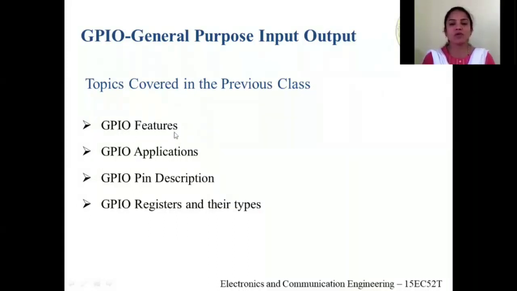The GPIO features: there are 48 pins on LPC2148 which we use as GPIO pins, that is from port 0.0 to port 0.31 and port 1.16 to port 1.31. Total 48 pins. Those 48 pins have been divided into two ports, port 0 and port 1. Those pins are called GPIO pins, and all GPIO pins are bidirectional. That means we can use GPIO pins as input as well as output pins.